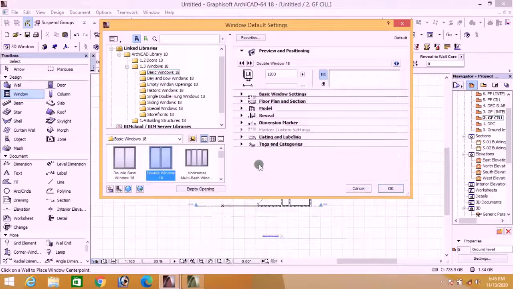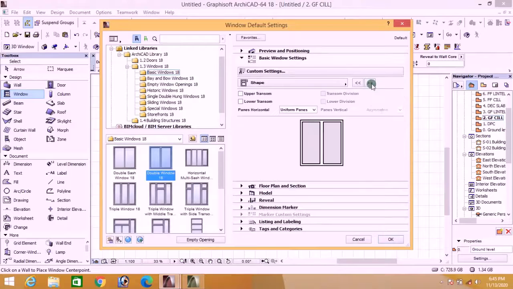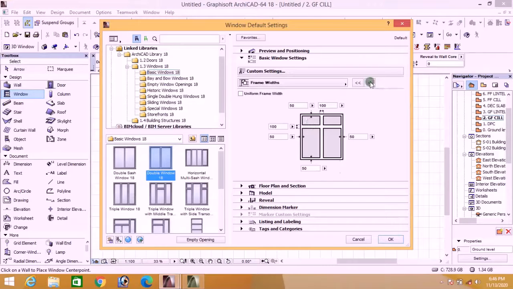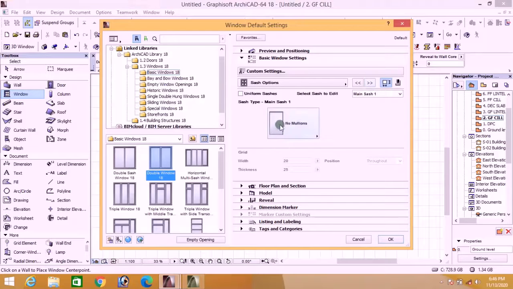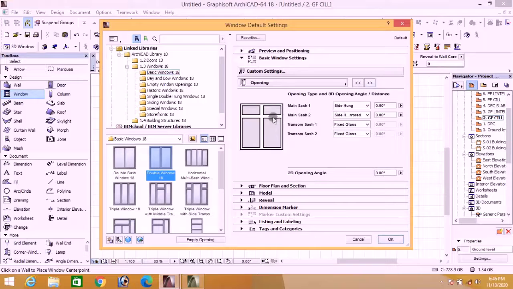Then proceed for the casing out. We put the casing out and then proceed with the settings. Right here I can put a kind of upper transform and a kind of transform division, and then change this figure to 1000 and then proceed. No setting here. I'm not putting any mullion. I simply want the window to be like this.